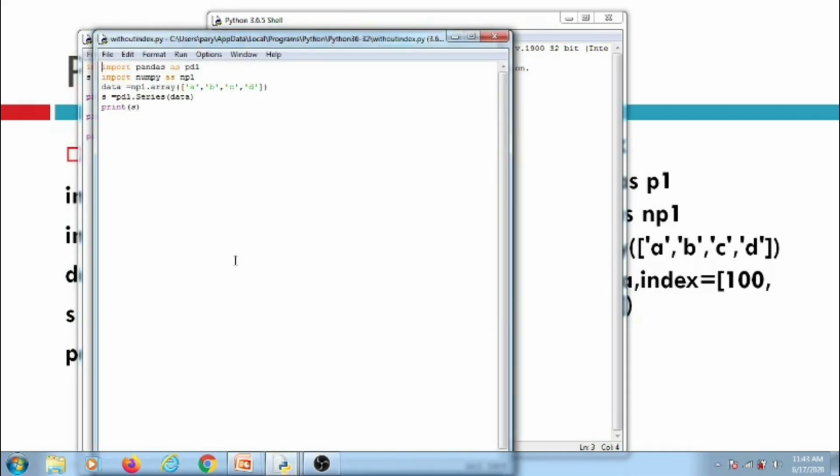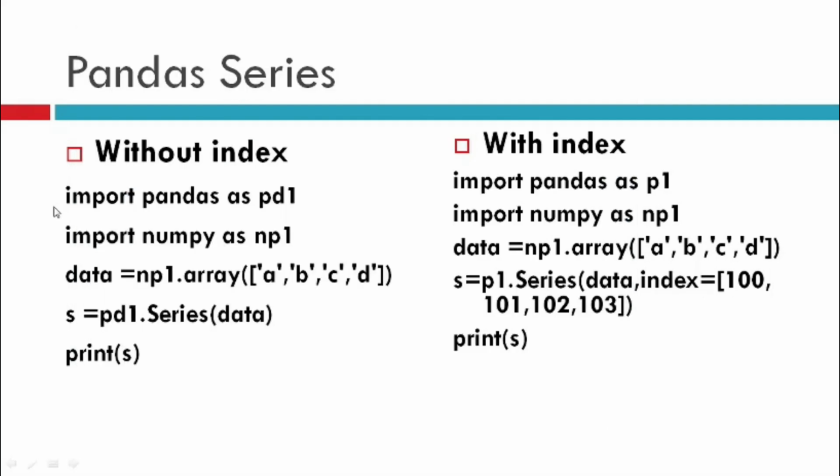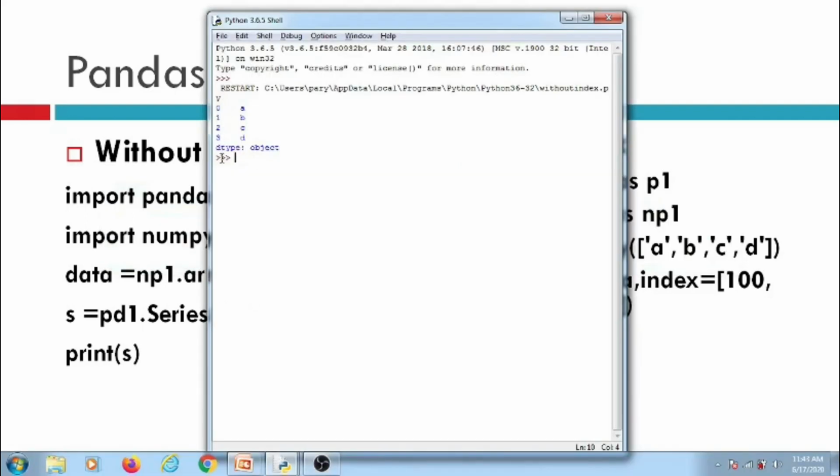Without index, we can run with the help of F5. Now this is the result. 0, 1, 2, 3, that is the index number. If you see, there are no index values given, and after the execution the index values will be displayed on screen.